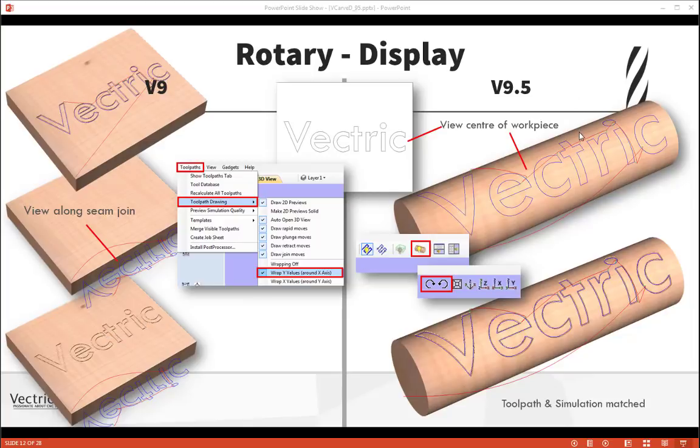Whereas in 9.5 it's really simple. You create the toolpath, you see it facing you immediately on the screen as the seam is on the other side, so it's showing the center of the part, and then when you simulate it, you see the toolpath directly in situ and a true wrapped toolpath simulation. So a big improvement over the old functionality, and this is the standard now for VCarve Desktop version 9.5.